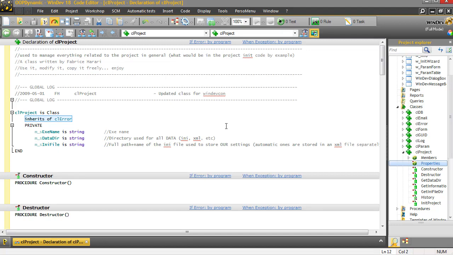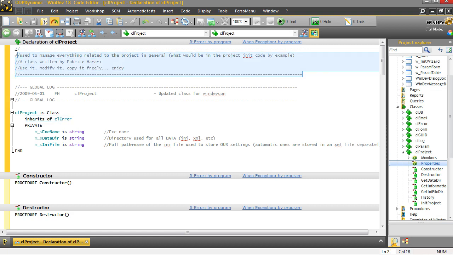Let's have a first look at CL project. I just opened CL project here, and this is the declaration. The first thing that you see is a lot of comments, and that's because I'm writing a lot of comments in my source in order to help me debug and find my way around problems. That is part of my best practice course that you can also find on my website.